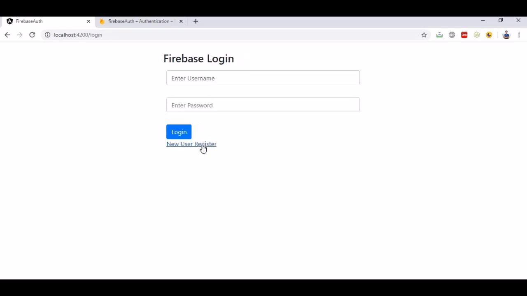Now in the next video we will cover how to create a service, and how to fire events on the login and register buttons. So we will do it in our next video.